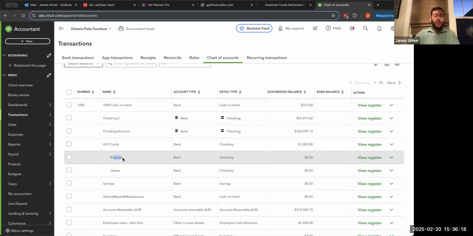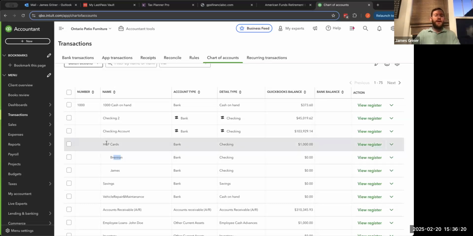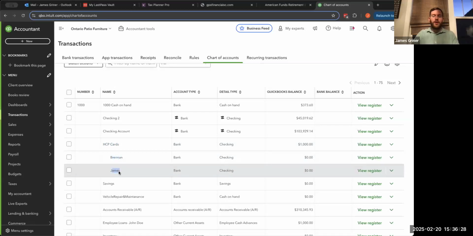So typically what we have to do with Chase cards is exactly what I've done here with my HCP card. We create a Chase credit card parent account, and then each and every card that you have on that account has its own separate account that we can connect to the bank feed. That bank feed allows us to port in all of the expenses, record all of the expenses, categorize all the expenses, etc.